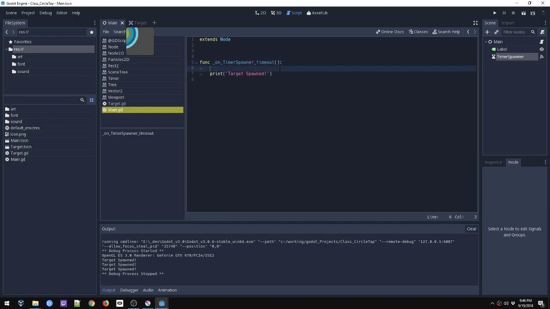So I'm going to create two variables, and this is going to be my x and y. So I'm going to say var x equals 0, var y equals 0. And we're going to change this in just a second, but for now let's talk about what that means.